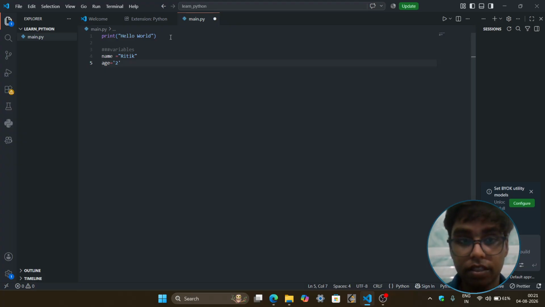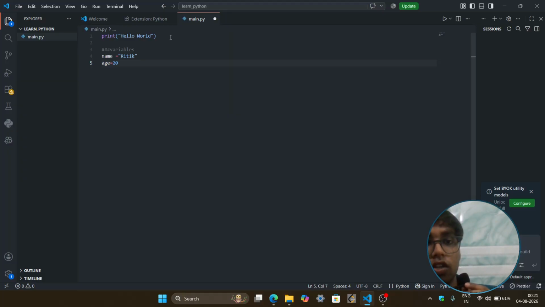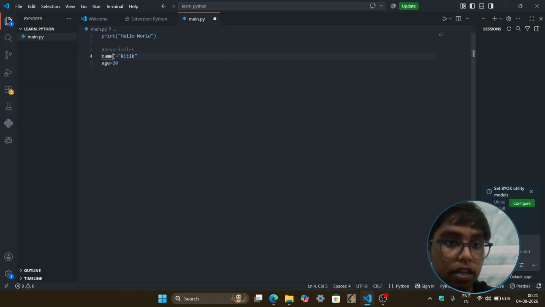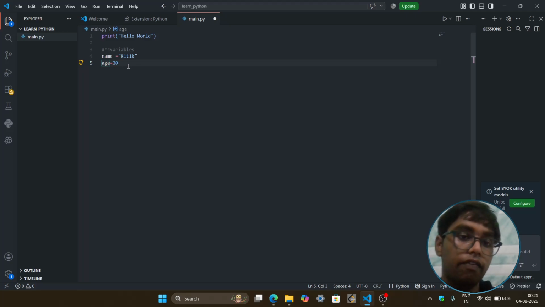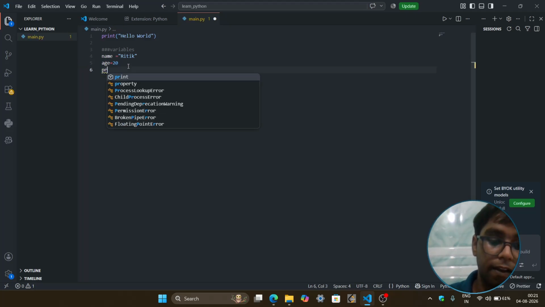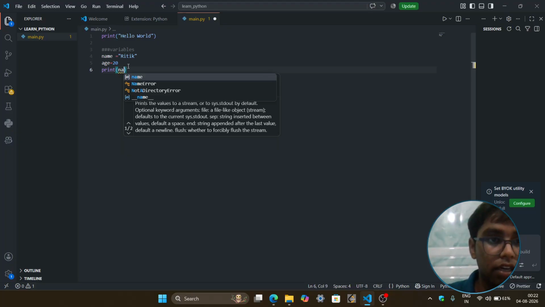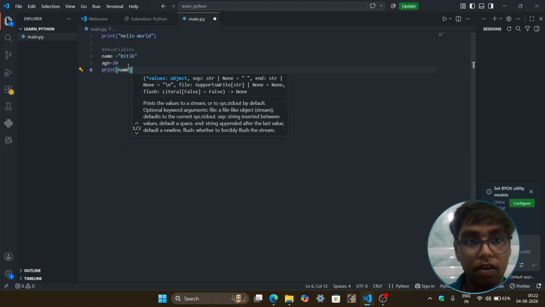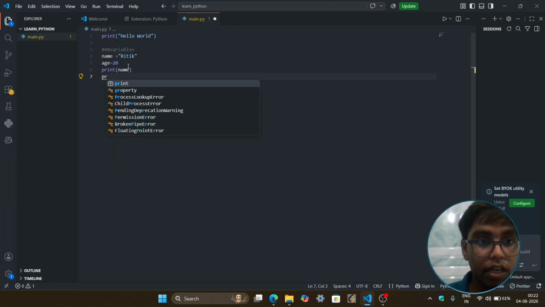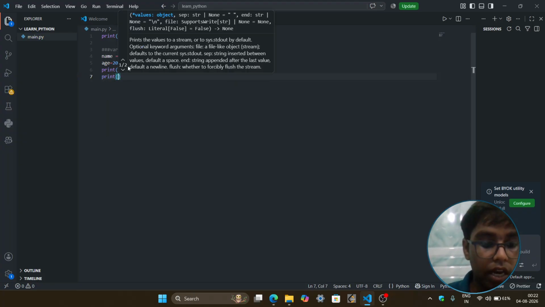So this is my name, and if I want to make an age, so age is equal to. This is a common mistake: you do not write a numerical number in quotes. For a numerical value you can just simply give it like that. So if these are containers, our name container contains Ritik and our age container contains 20. If we want to print our name, we simply need to print and type name, and if we want to print our age, we print age.